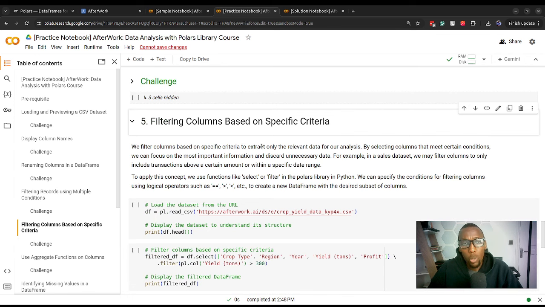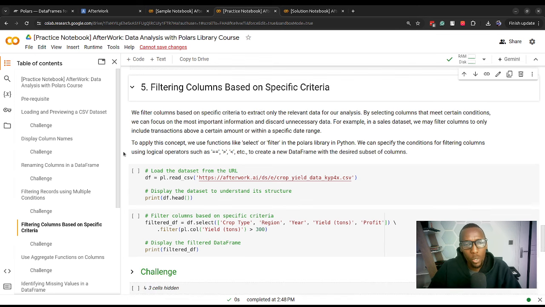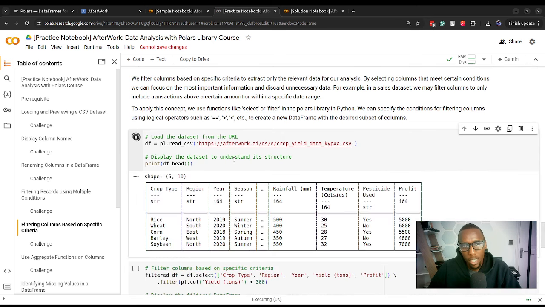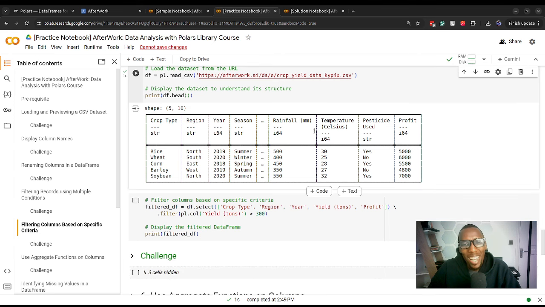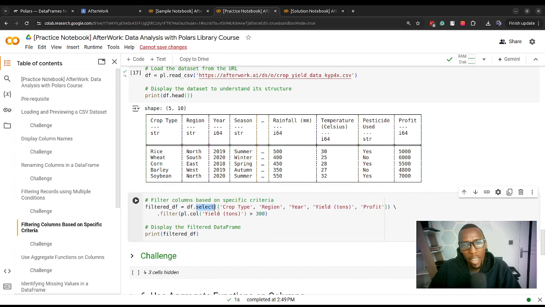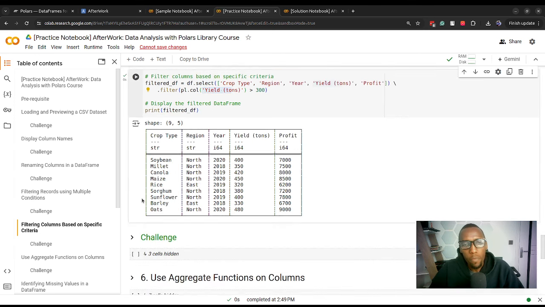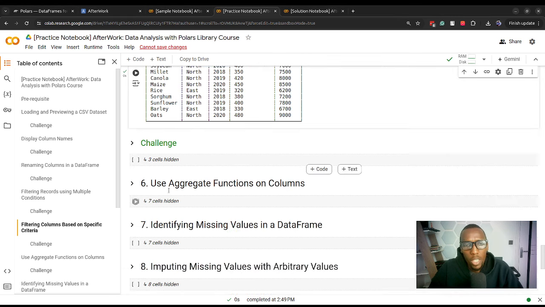In some other situations, we might want to just filter columns, like specify only the columns that we want for analysis. So in our situation, if we have this data set that again contains crops data, we might want to select some certain columns. So we use the select function and we specify the columns to work with using a list. And then we can chain other functions like the filter function that we have just learned and set our conditions for the data that we will get. We want only where the yield hands column is greater than 300. Then we display the filtered data frame. All right, so pause the video and then work on the challenge.